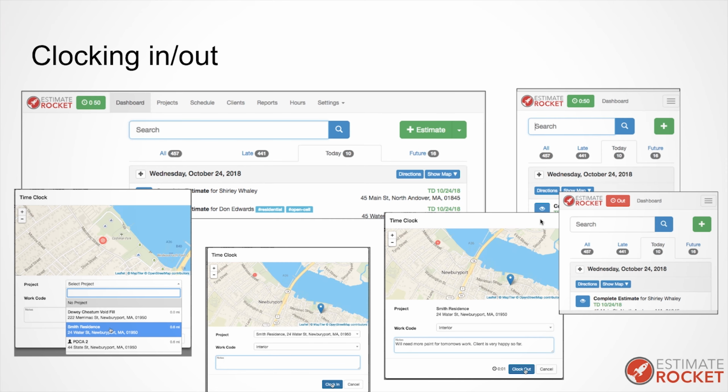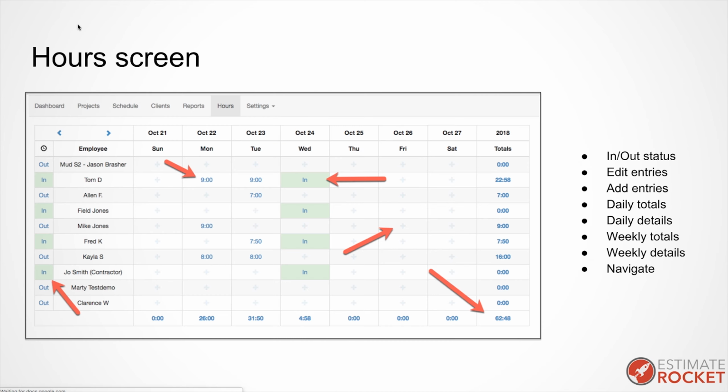And then a couple status screens here. Again, if you're on a mobile device, it's going to look similar to the images over on the right, where you're primarily going to see the clock in and clock out button at the very top. And then let's move on.